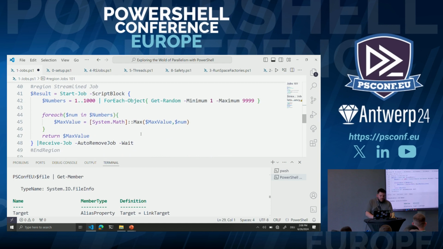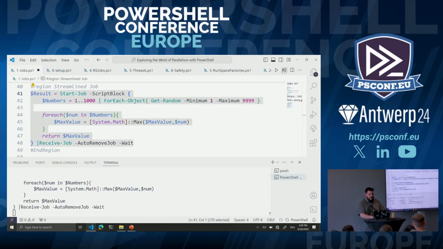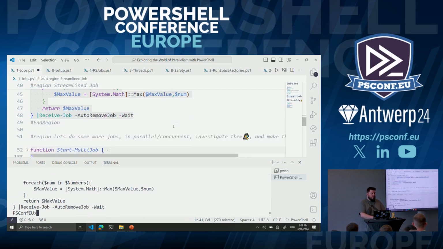Now we could simplify the parsing via the pipeline, because the Receive-Job command also has an AutoRemoveJob parameter and a Wait parameter, which means we don't have to parse, it's all included. So we can streamline the whole process of creating, receiving, and clearing to just a simple command after creating those jobs.